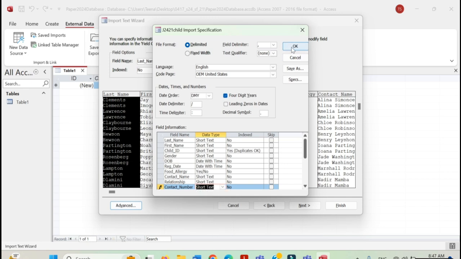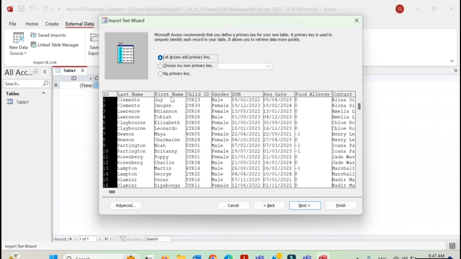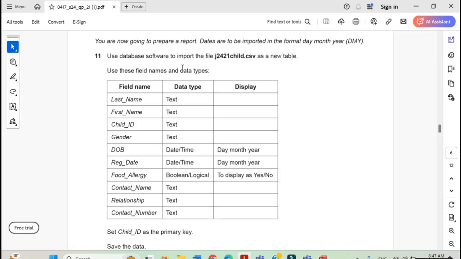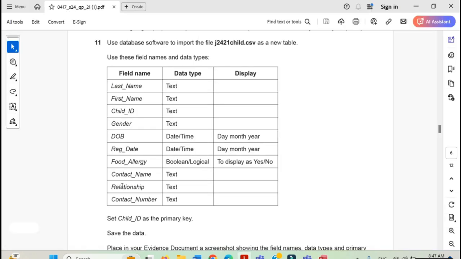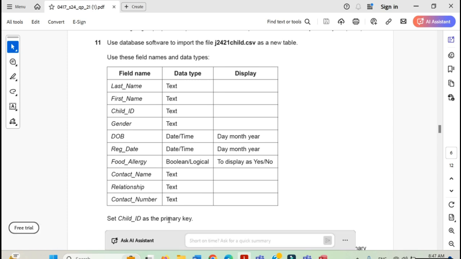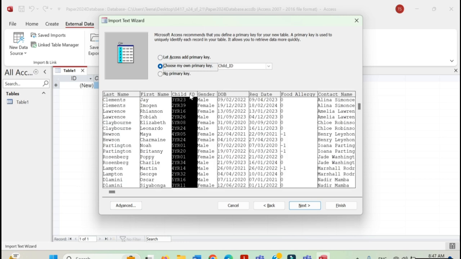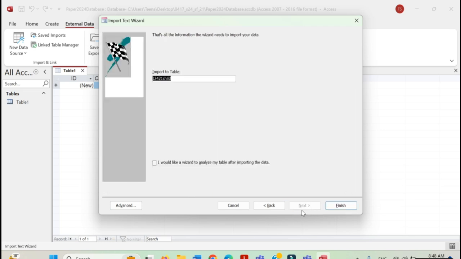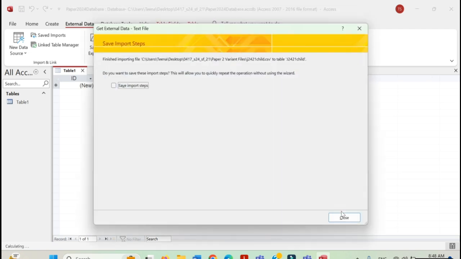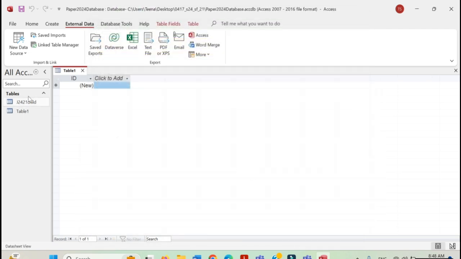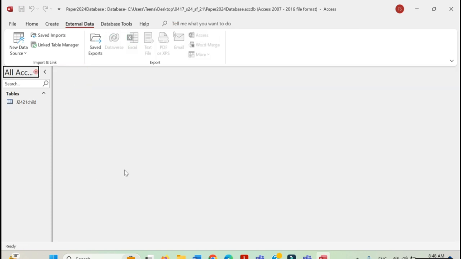Okay. Next, here they have asked to set the child ID as the primary key. So we'll choose my own primary key, and here child ID is the primary key. So select the child ID. Next, finish. So these are the steps to import the file. Cancel this.